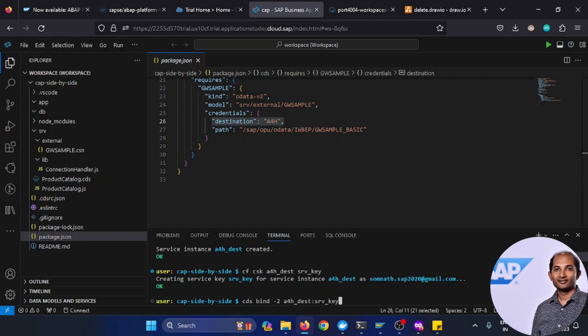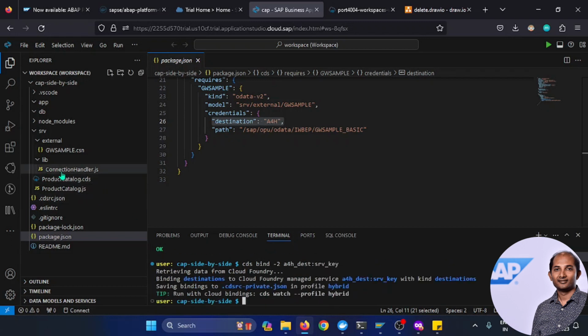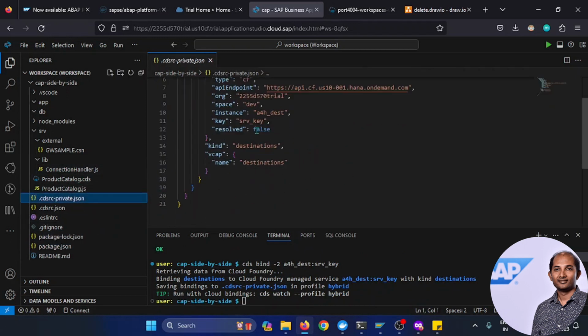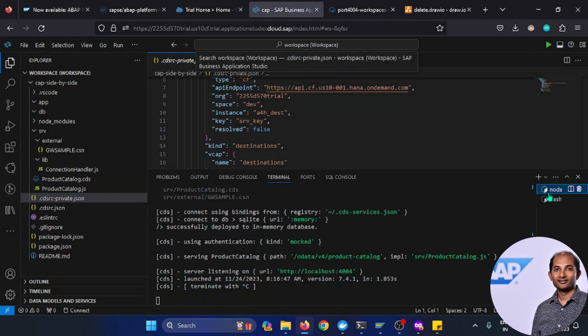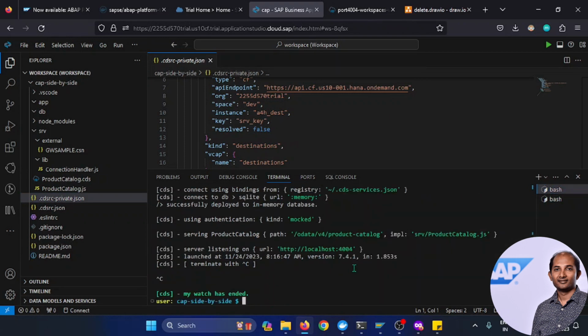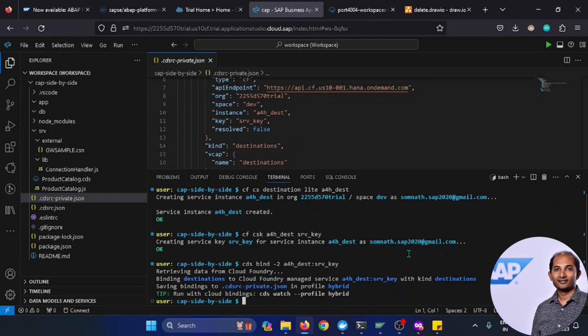So if I just link it up, it will create one more file over here called private.json, and here you can see those destinations get created. It is also recommending now to run cds watch, but with profile hybrid. So let's stop this one, the other one I don't want, and I want to run this command called cds watch --profile hybrid.